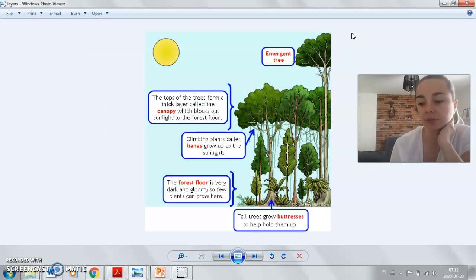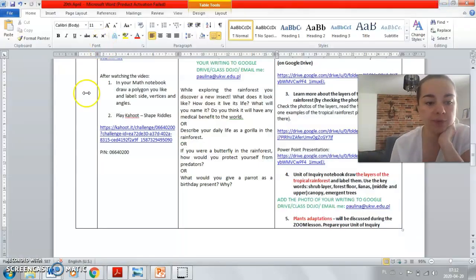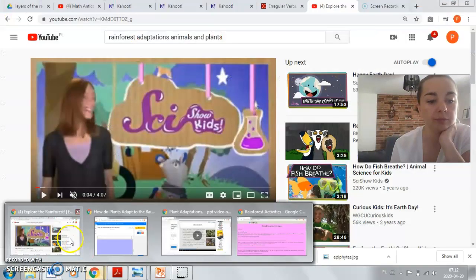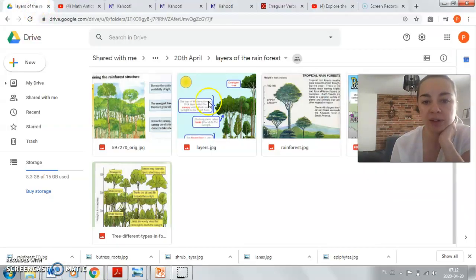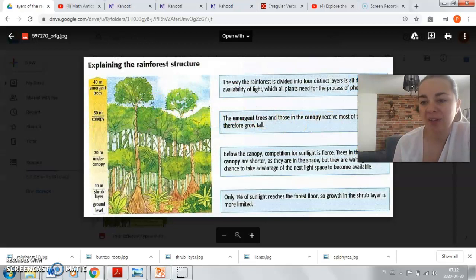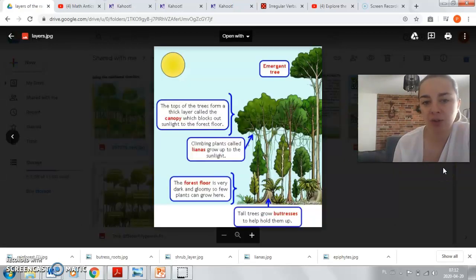And on the Google Drive, there is a special folder in which you will find some pictures presenting rainforest. There are 5 of them, and all of them give you the same information. They give you the names of the layers and their short description. So there is no need to read all of them. However, there is not much text, so you can just have a look.